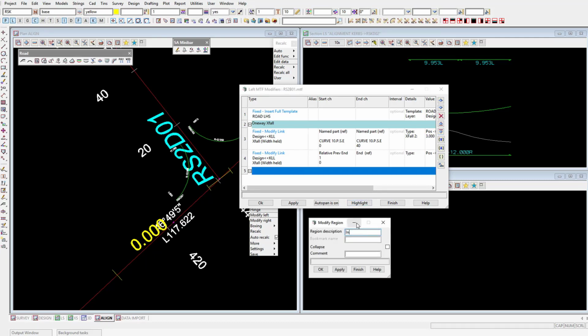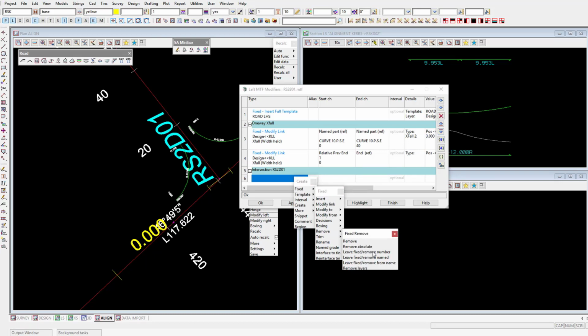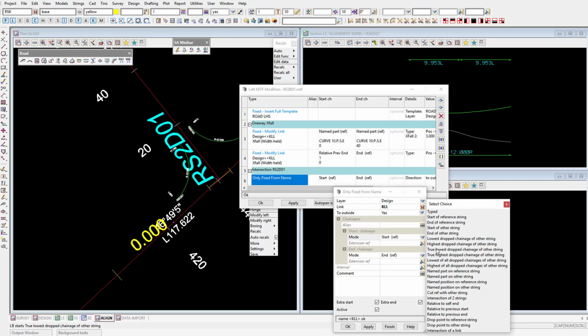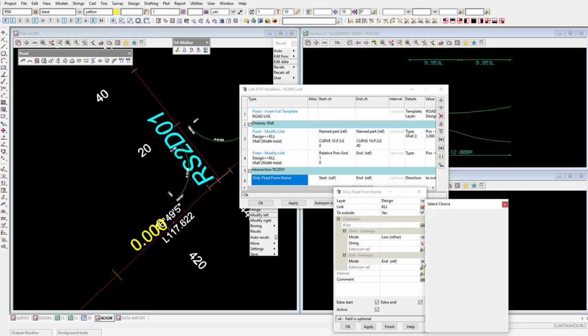Call this region intersection RS2D01. So for another line, use the remove function. So fixed, remove from name. It's a good option to use. The name, it's on the left hand side, so I'm removing from KLL because that's what my lip of curb's called. And the start chainage I'm after is the lowest drop chainage of other string to the highest drop chainage of other string.